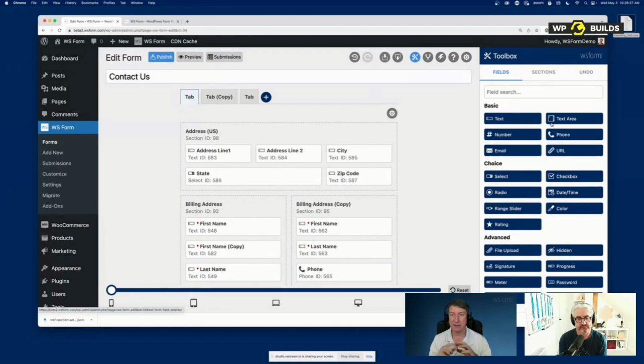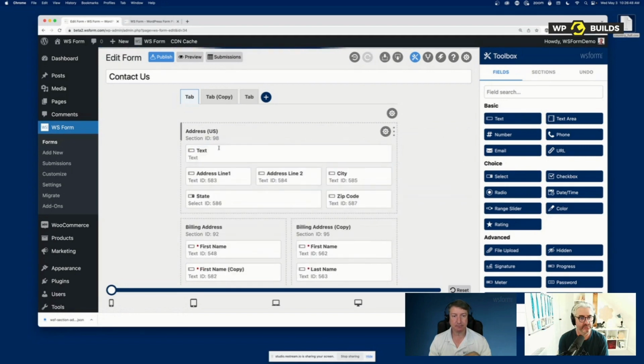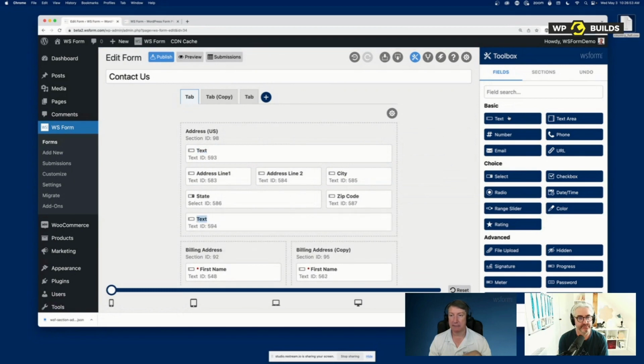And this is where WS Form can be a little bit of a learning curve, because the fields just do so much. But if you want to add a field to a form, you can either drag and drop that field anywhere that you like within a section. And the other way you can do it, if you're more familiar with this, is you can just click the field and it'll add it to the bottom of the section that you were last editing. Got it. So if I were to edit a different section and I click on that, it'll add it to that particular section. So it kind of remembers where you are in your editing process.